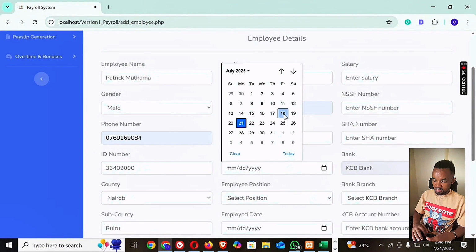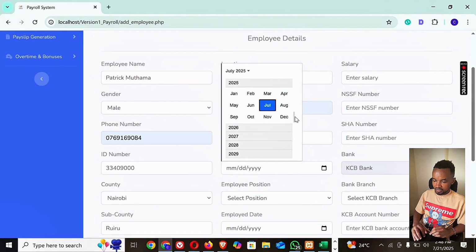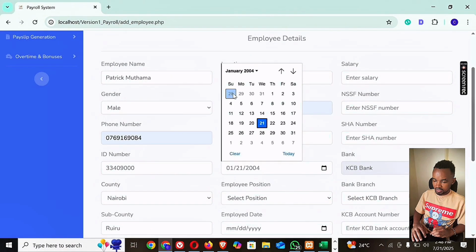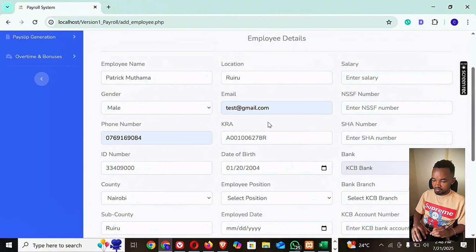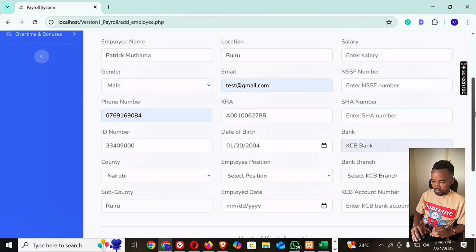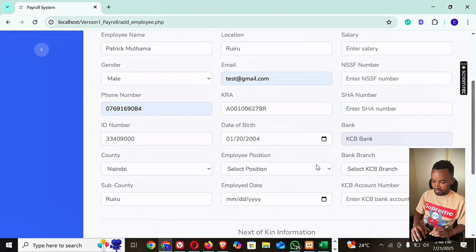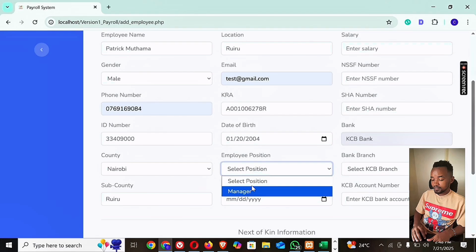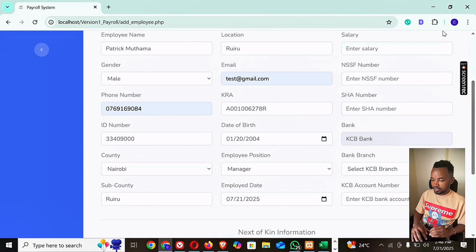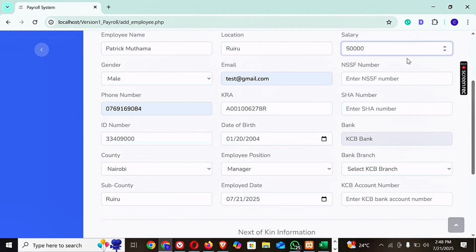And date of birth, let me put something. I must be 18 years and above to be able to work. So I'm just going to guess a date. Let's say 2004. I think that is over 18 years, I guess. Position, you can see the position that I added previously. So I'm going to select the position here. Then the amount of salary that I'm going to get paid, let's say it's 50,000.